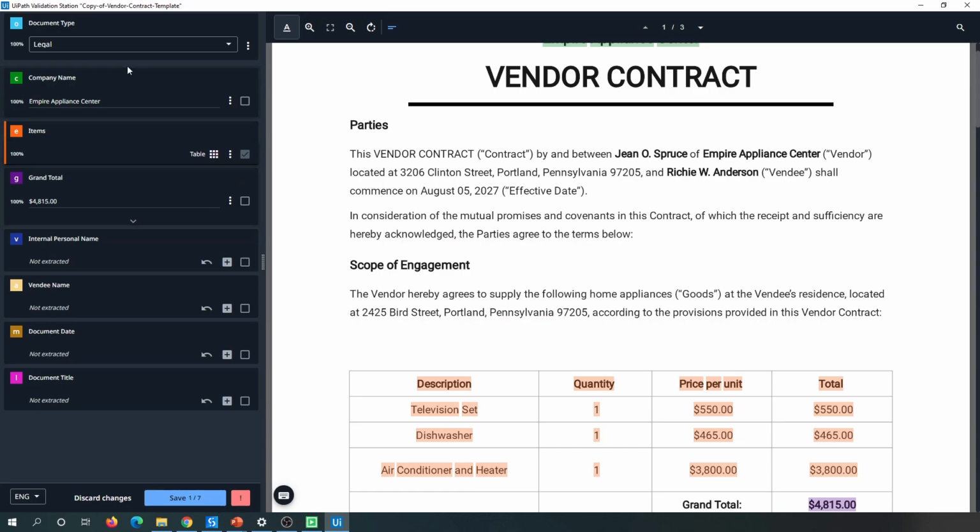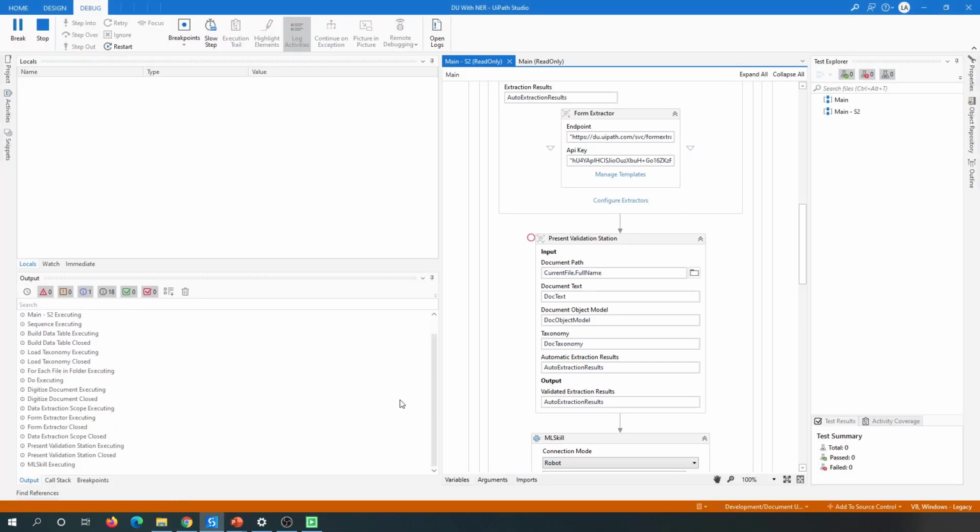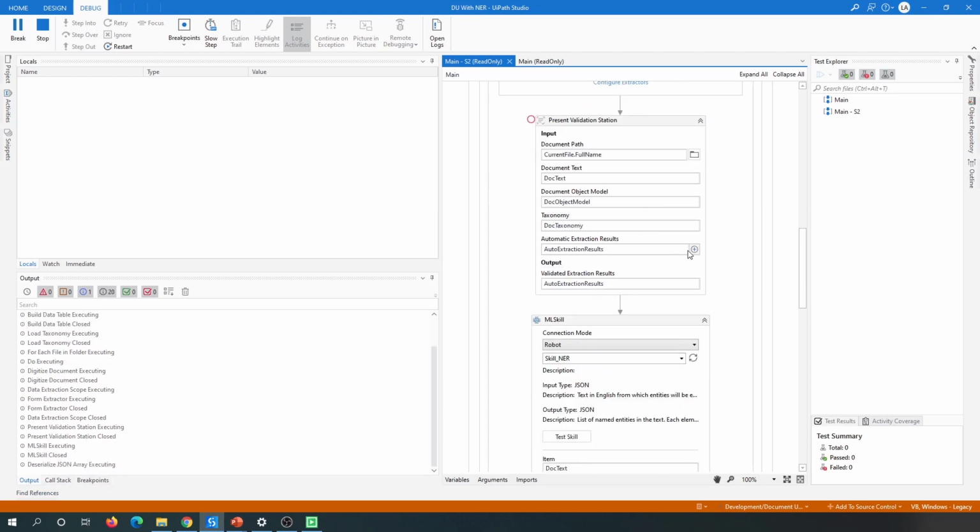Okay, so for now, I'm not going to do that because that's going to be a separate thing. So for now, let's see how we can extract the rest of the data. Let me save this so that it will create our Excel sheet after doing the named entity recognition data extraction.